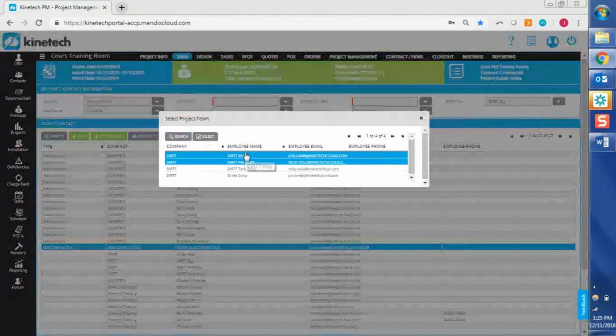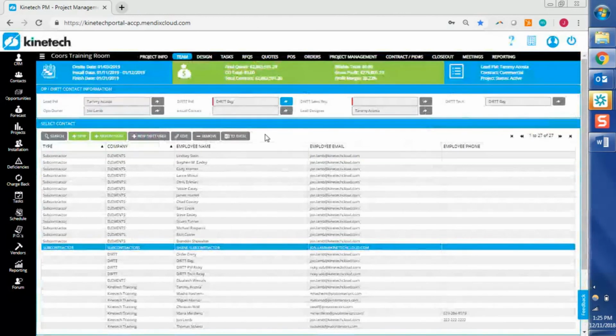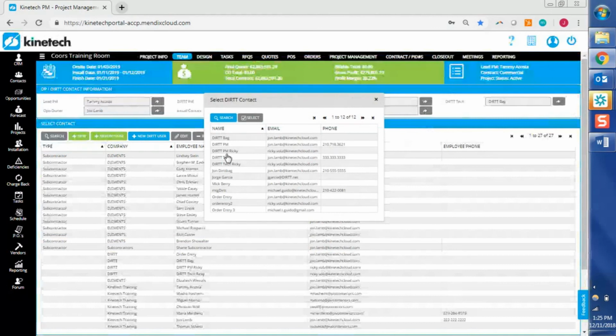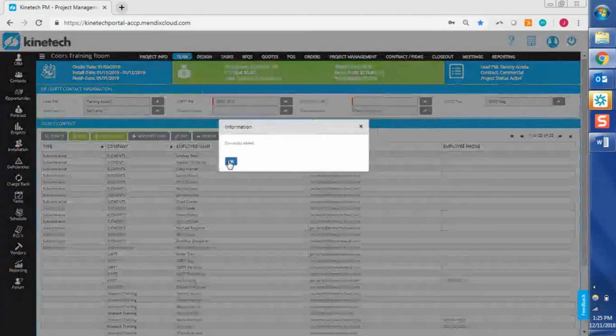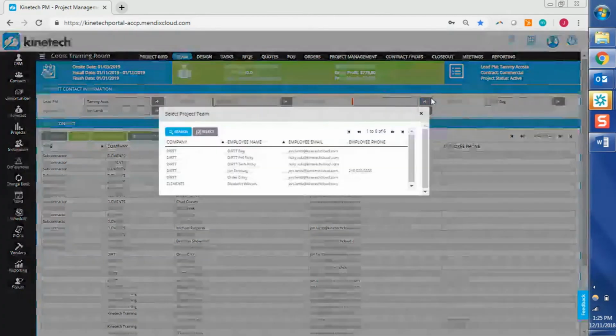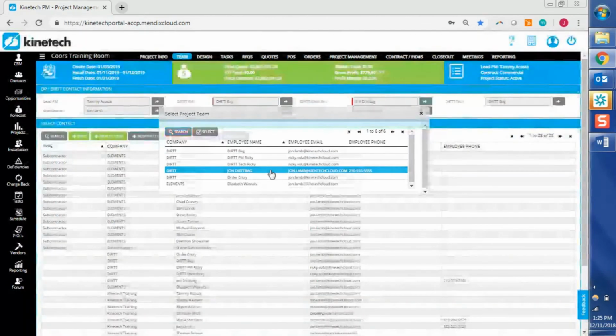If you realize at this point that you don't have the person that you're looking for, all you have to do is come back to this new dirt user, add them to your project, and that way you can add them up here to one of these individual roles.